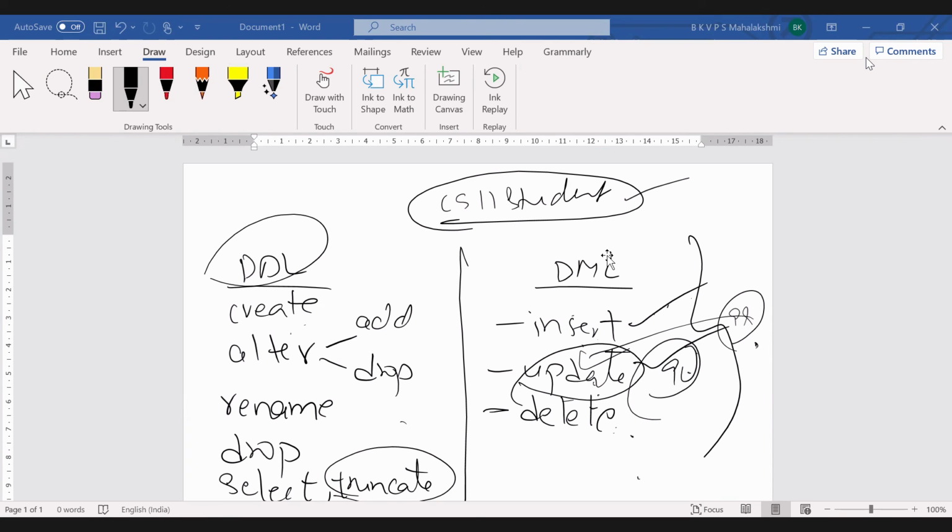Ma'am, are there any maths related commands also, like addition and subtraction? Yes, that is also there. You want to add two attribute values? You can do something like that. But first learn about the DDL, the initial things, okay? Okay, ma'am.